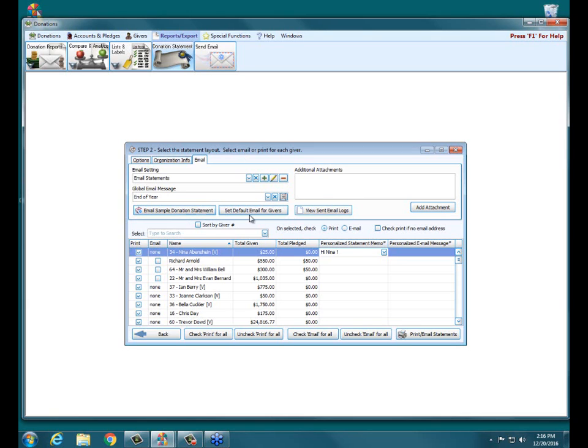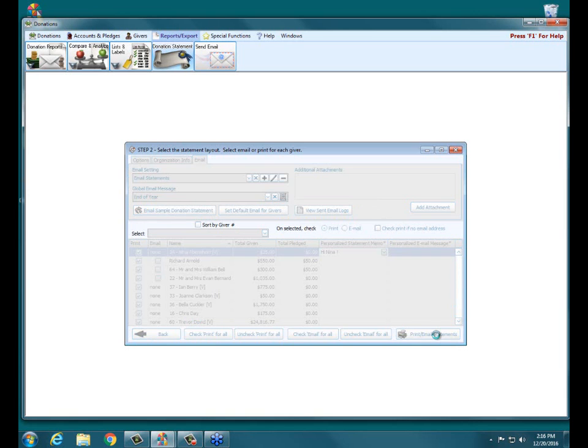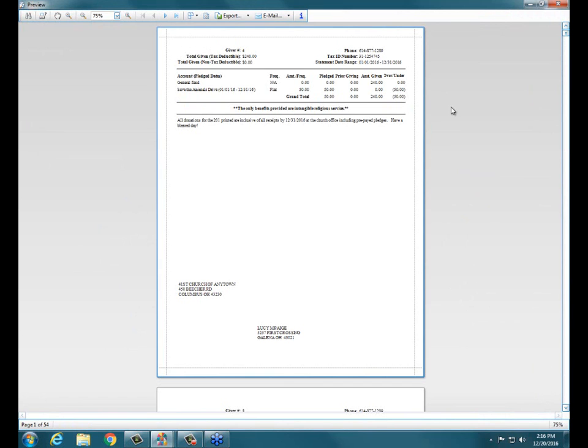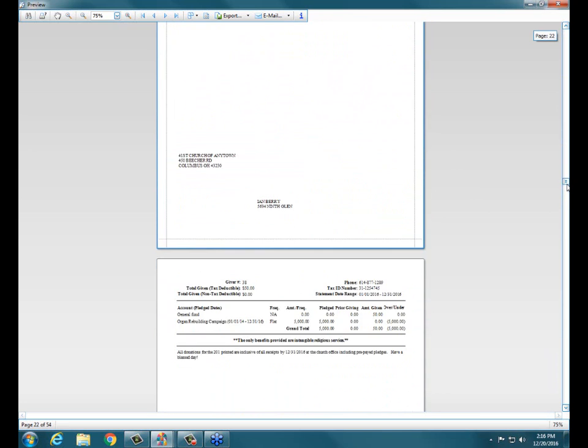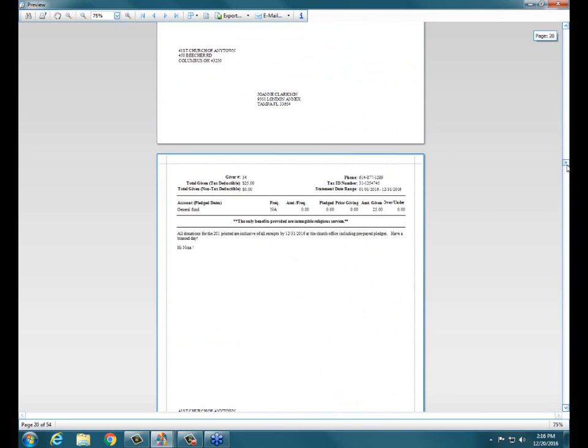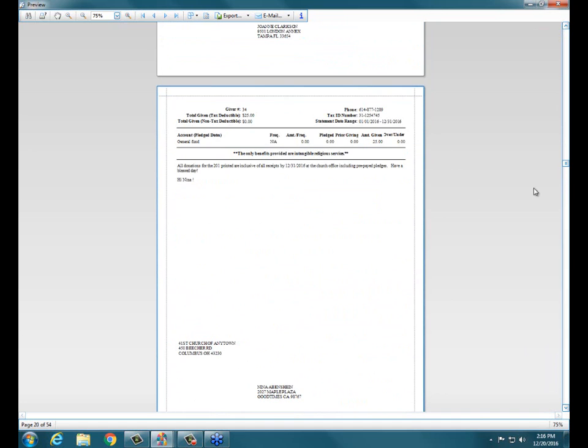Once we've got this set up, and we've made our choices for our statement layout, and we've entered our global message, we simply click on print. Again, we do have emails set up here, but we're not going to email them to folks. We're going to physically send them. And once we click print email statements in the bottom right, it opens up a print preview of that report. Let's see if we can go down to number 34. I want to make sure we're seeing the message there for Nina that we typed in. There it is. Let me zoom in a little bit here.